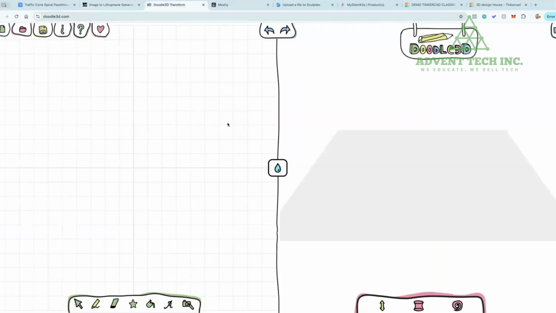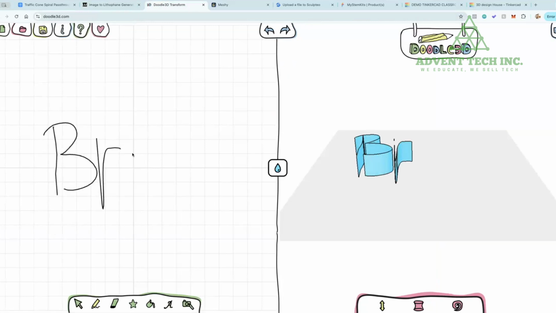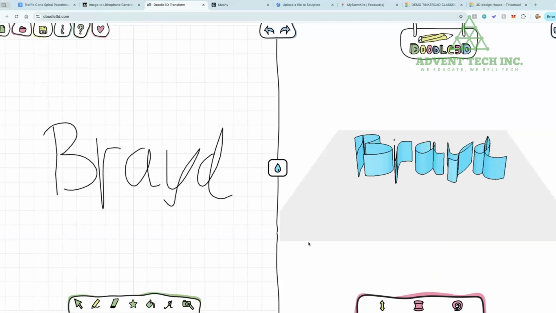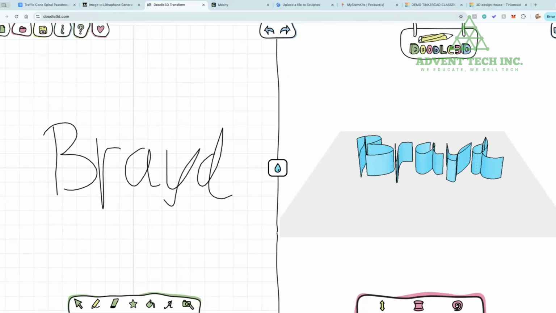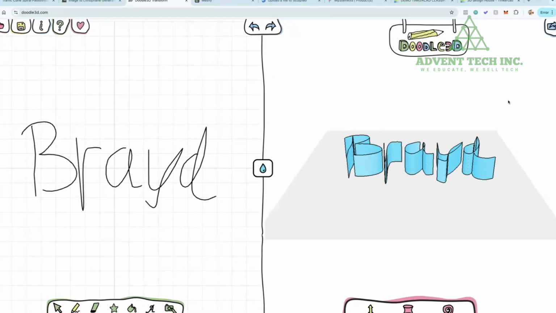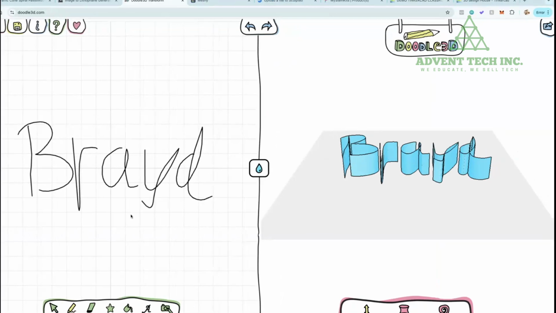Third one is called Doodle 3D. Okay, Doodle 3D is very simple. You go on here, doodle3d.com. It's free. It's easy. I can draw my name, or I can draw an image, whatever you want it to be. You can play around with it, right? My friends call me Braid, so I can do Braid. And then I can take this model and save it as a file, okay? After I'm done drawing it over here on this side.